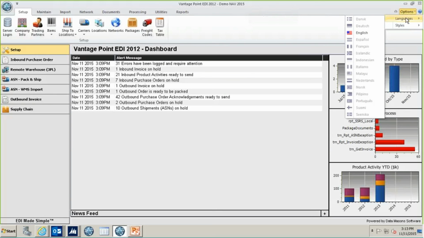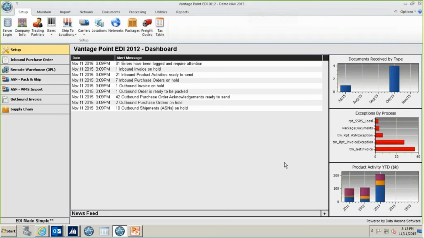Okay, we have another question. How do customers/users of, for example, NAV react to the required setup and parameters for mapping if you demo Vantage Point? Could you just repeat that question again? Sure. How do NAV customers, for example, react to the required setup and parameters for mapping if you demo Vantage Point?